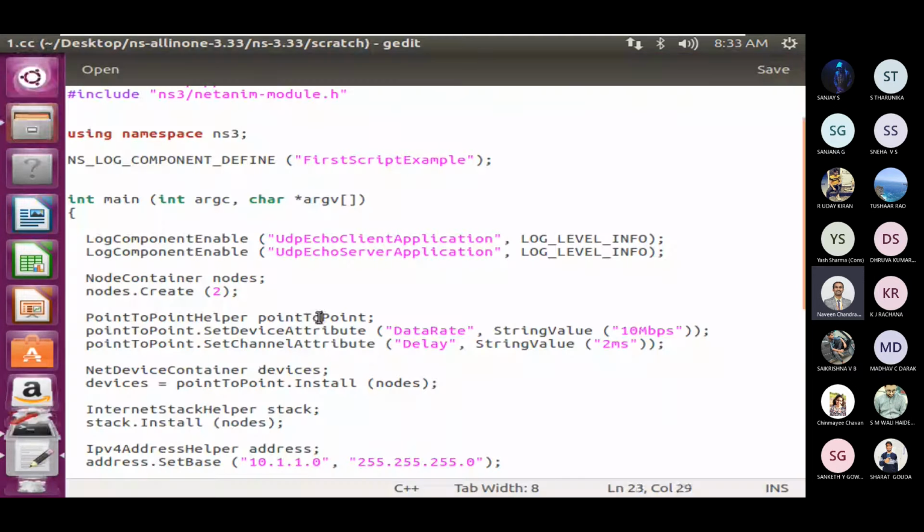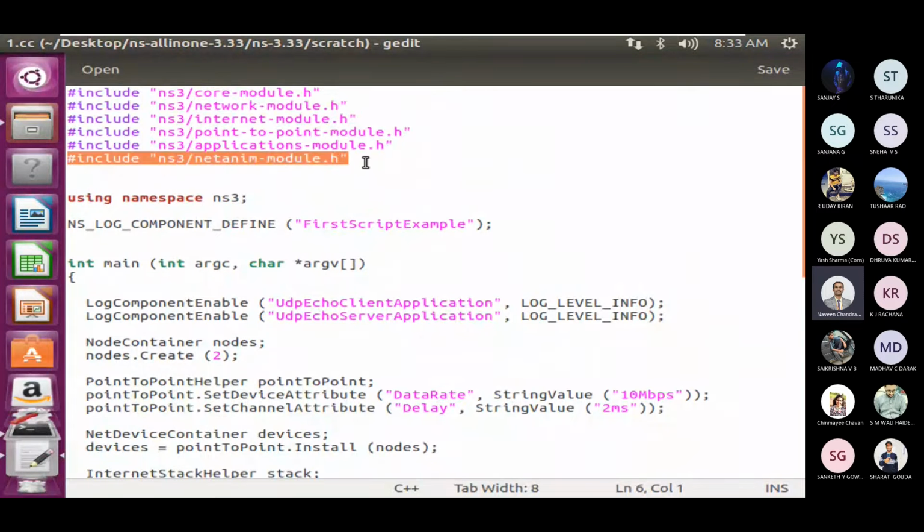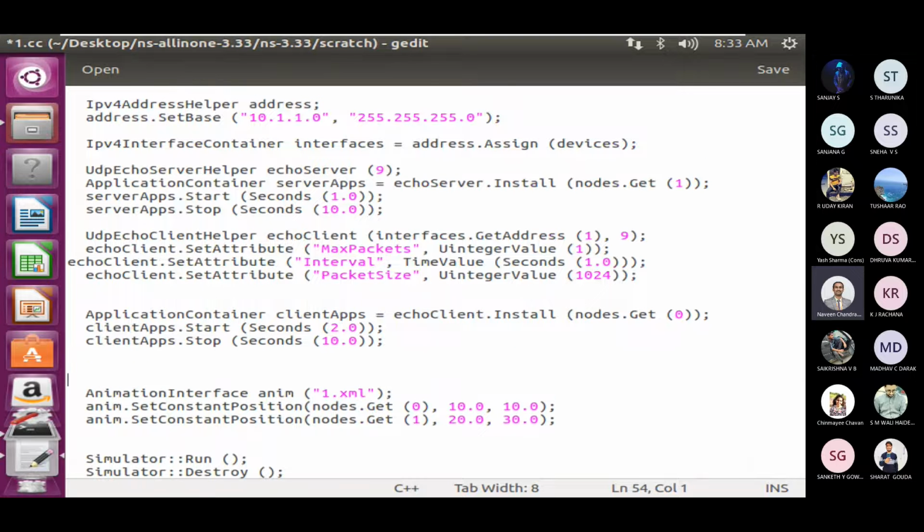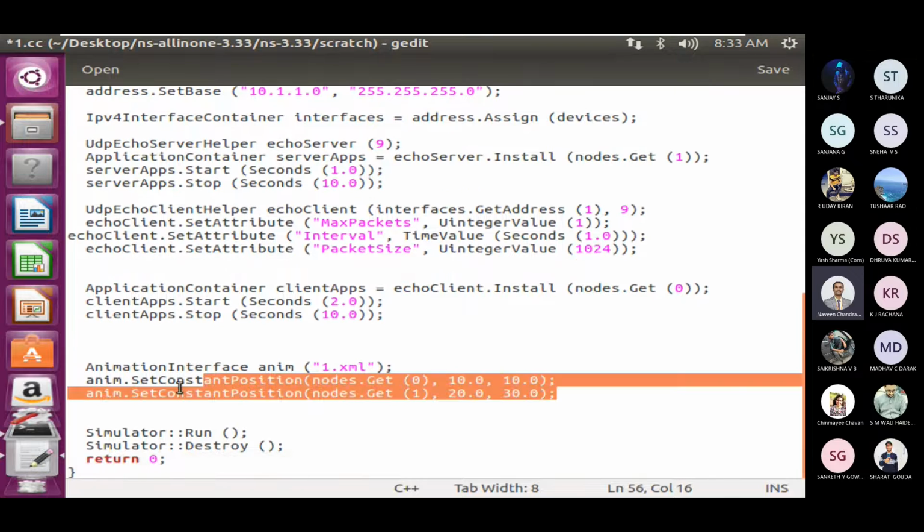Okay. Now, as I mentioned inside the program, this is the header file. If you want the animation, then you will be using this netanim module. If you don't want the animation, then definitely you'll not be using this. Animation is all about a chart where you draw the number of nodes and see the communication. For that purpose, this is where you are placing two nodes.